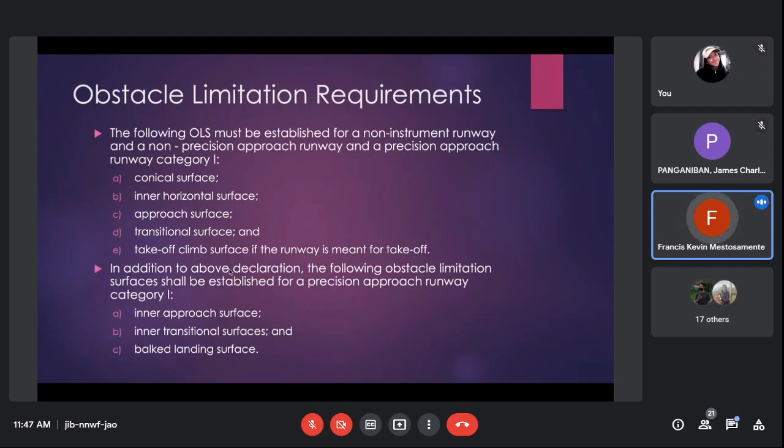Maybe you're questioning now on your mind, sir, anong pagkakaiba ng non-precision sa precision and non-instrument? Of course, pag non-instrument, from the word itself, wala tayong instrument tool doon sa airport to help the pilot land and take off. Pagka non-precision po, meron tayong vertical guidance. Pagka precision naman po, meron tayong lateral and vertical guidance. That's precision Cat 1.